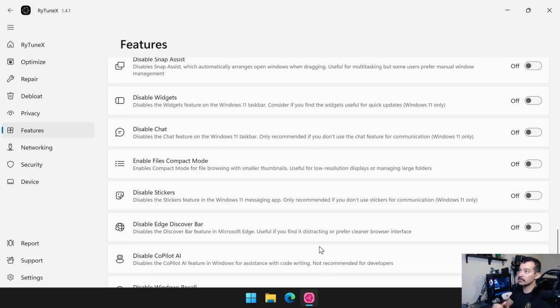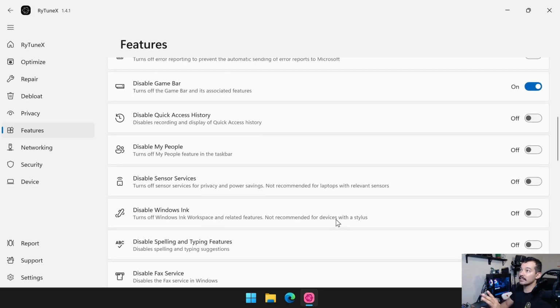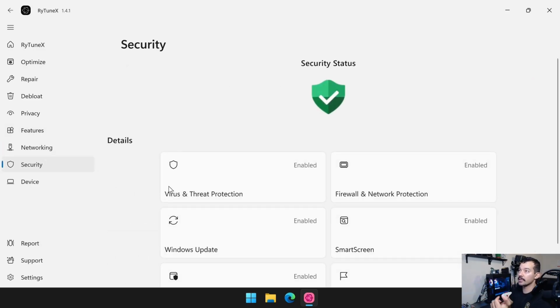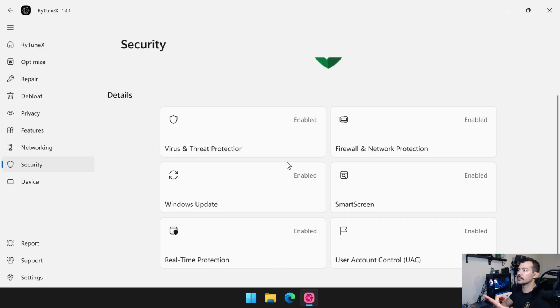Disable chat, disable Edge discover bar. There's a whole lot of stuff here, which is going to make your experience much better. And networking is just going to show you your IPv4, IPv6 addresses. It's simple stuff. You can see your security status. If you have something disabled here, you're going to be able to see it here.